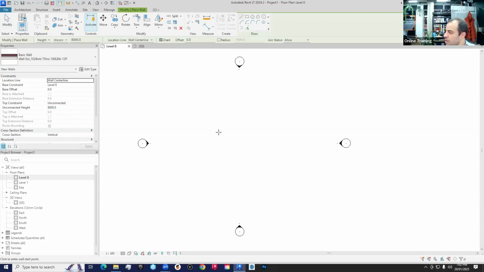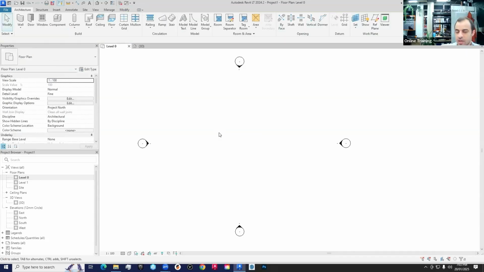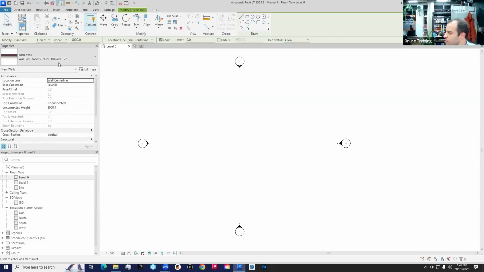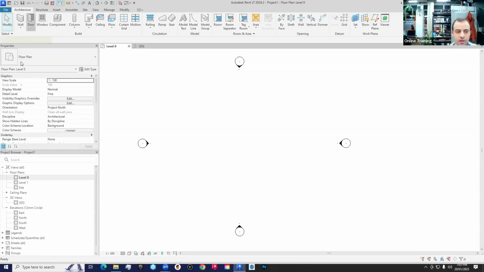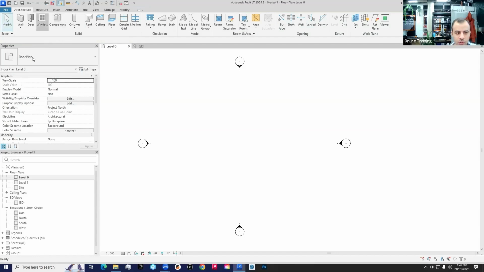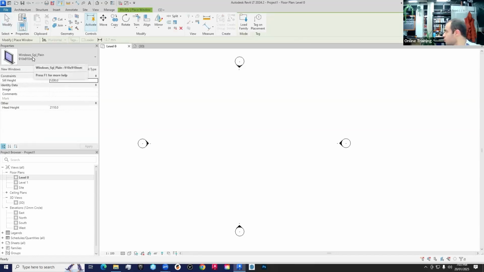Okay. If I want to cancel this command, I will press escape a couple of times on the keyboard. I can see the properties will switch back to the default properties display. So if you have an active command like the wall command, you will see the properties of the wall that you are going to draw. If you click on the door command, you will see the properties of the door that you're going to draw. If you click on the window command, you will see the properties of the window that you're going to place.